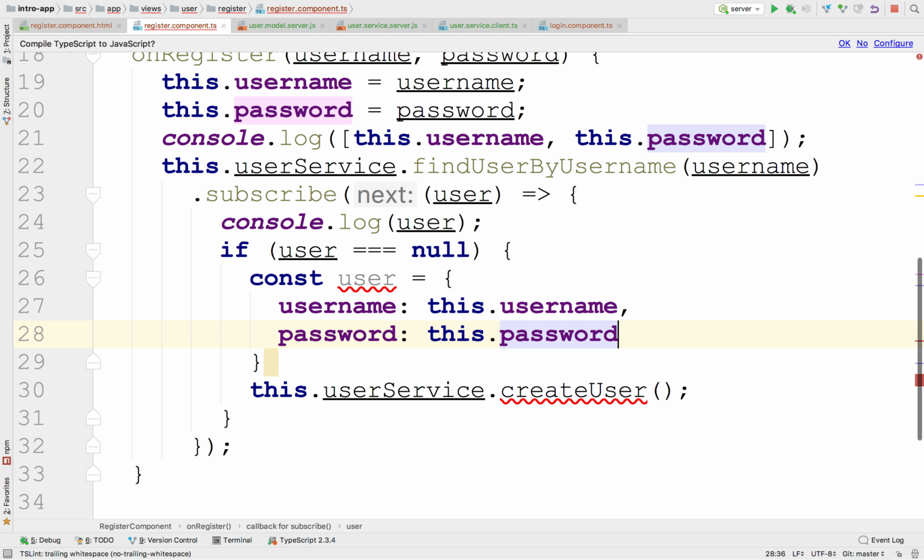Okay. Const user is not what? Is not defined. User. And we're going to pass in the user object right there. Now, create user doesn't exist right now, right? We never implemented it on the client and the client service.